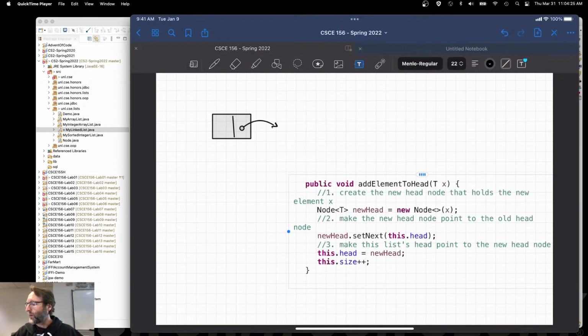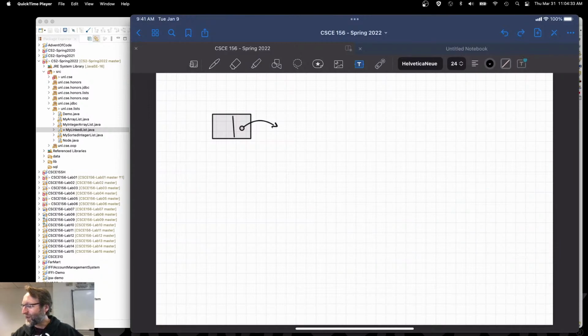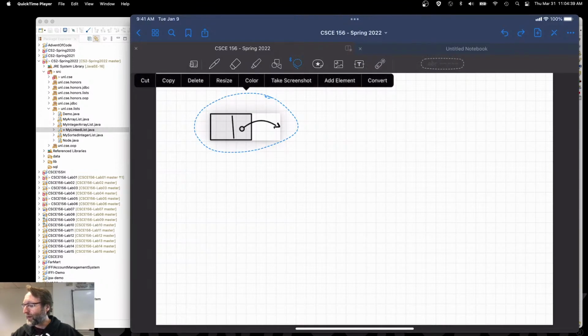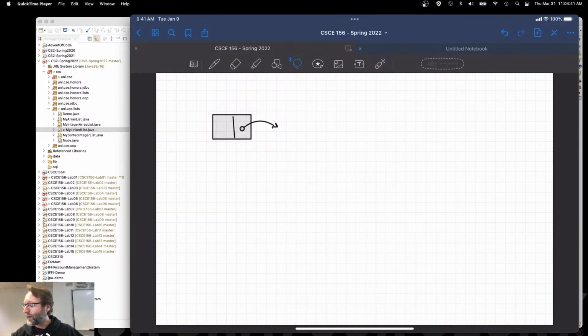Oops. Oh, wow, that's cool. I copied that stuff, and somehow it knew to do that. I didn't know that GoodNotes supported that. Okay, excellent. Good to know. Come on, copy that, and paste. There we go. And paste.